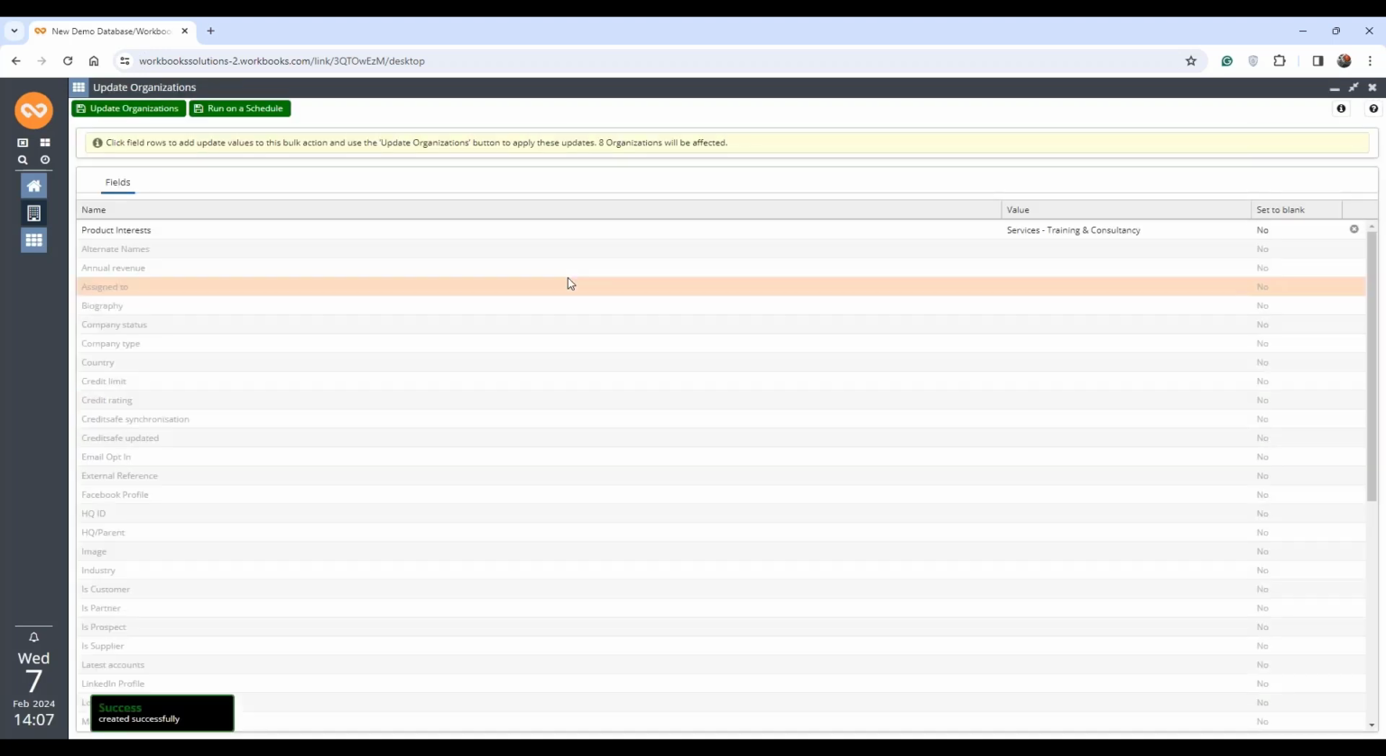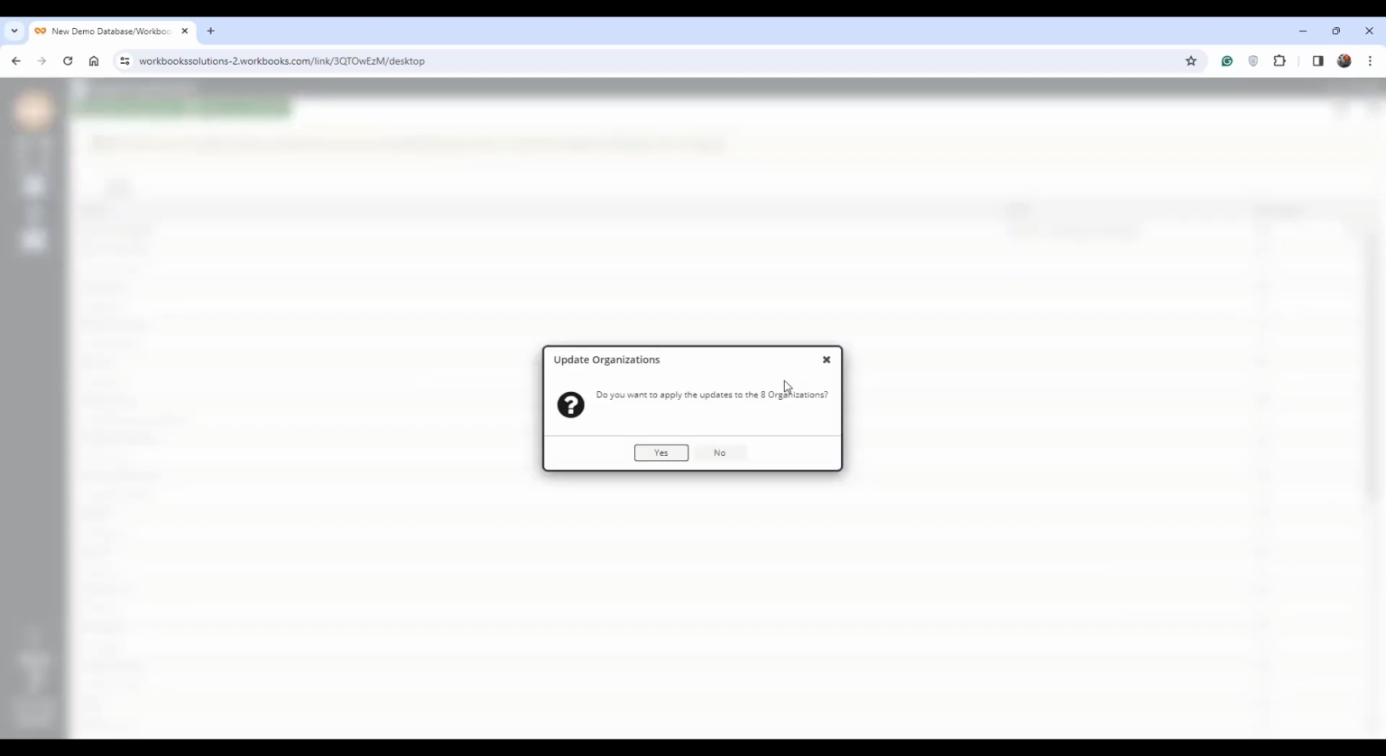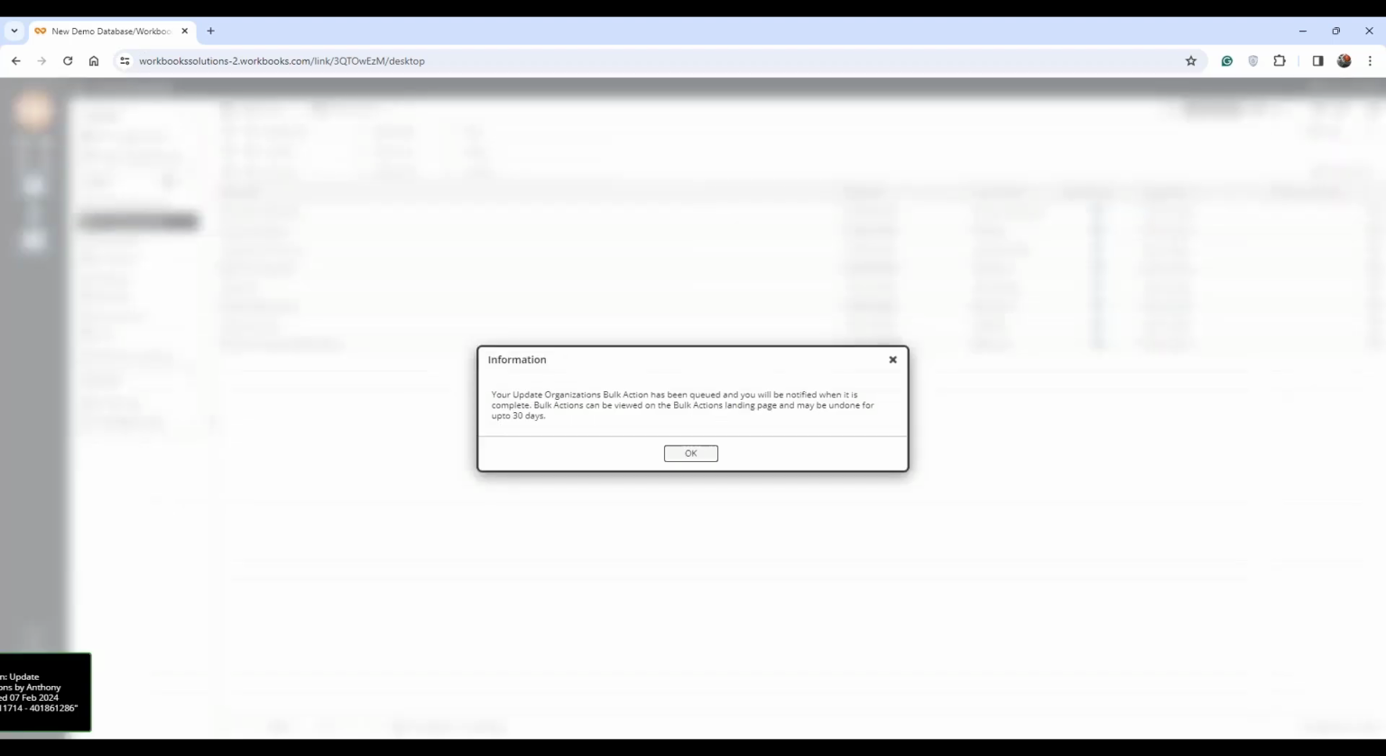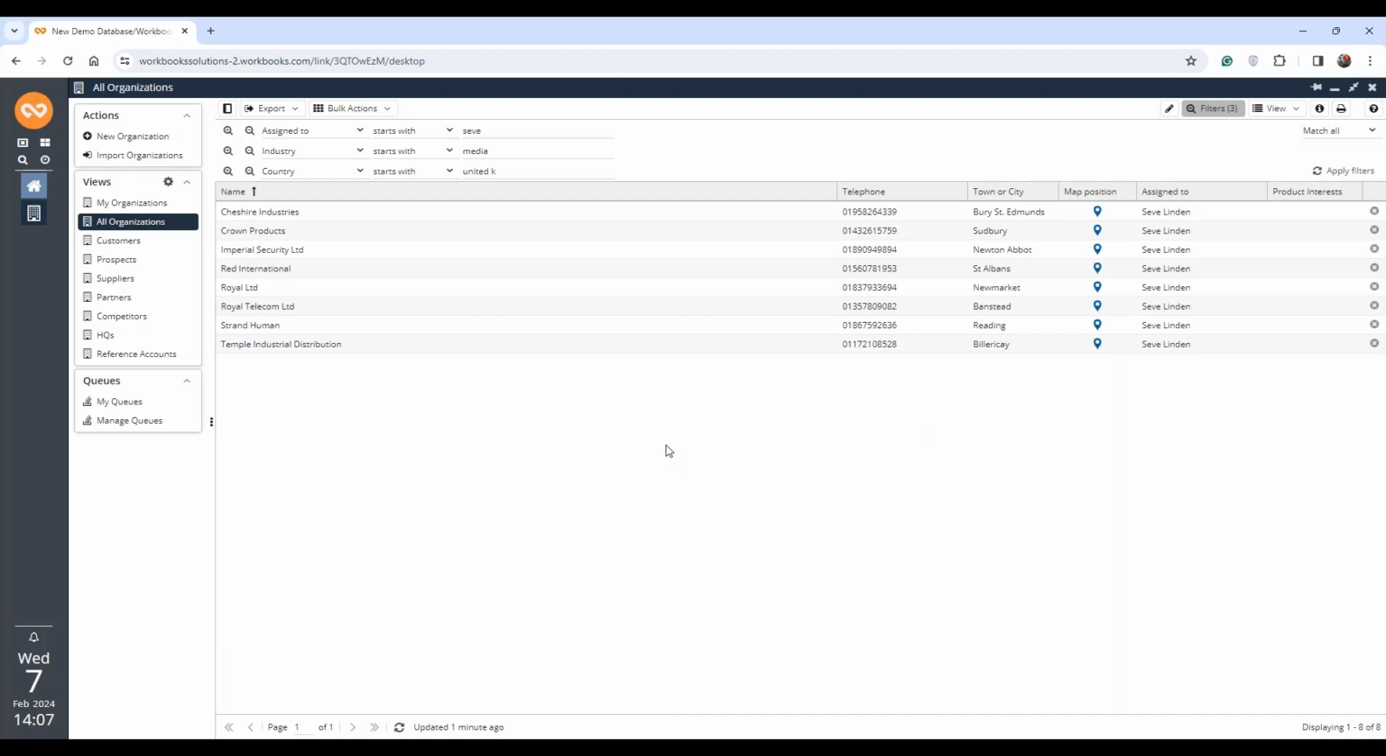Save and close. And now I can tell the system to update the organization, similar to how we did it before. Same pop-up. Do you want to apply the update to the 8 records? I say yes. And same as before, I get a little pop-up to say that it's been added to the queue, and you'll be notified as soon as it's done. So that's the 8 records.